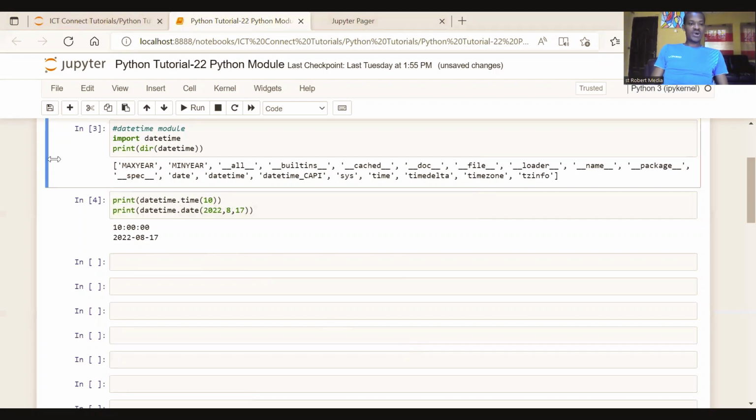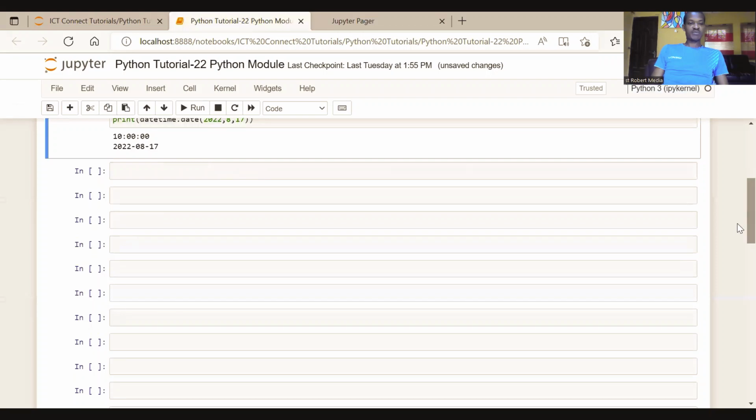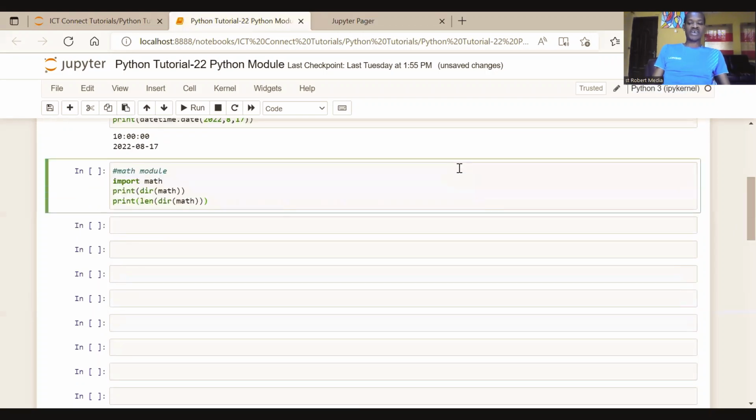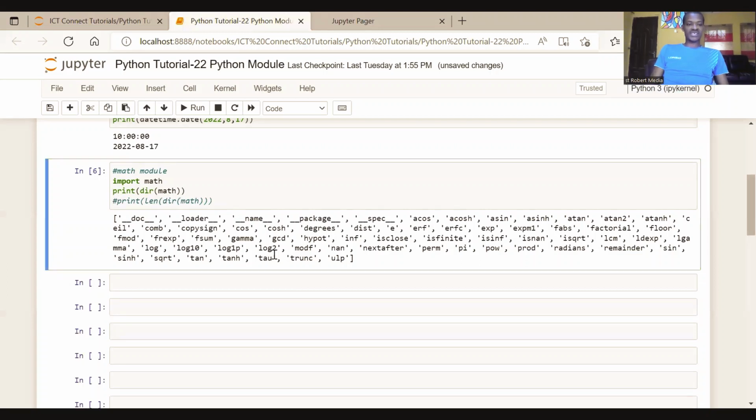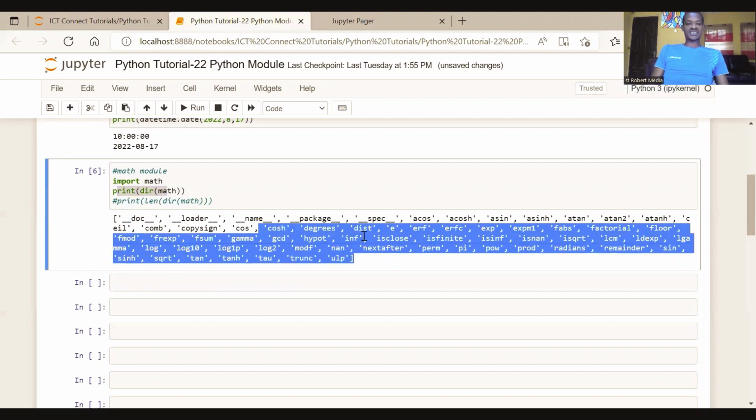Let us explore another module, which we'll call the math module. I'm going to go straight to import this module, and I'll print out all the directories that exist within this module. I've also printed the length of the directory. As you can see, there are 63 items inside this list. But let me just hash this out and run it again. So I'm taking out the length. I just want to see the directory. So you can see some of the items that exist within the math module.